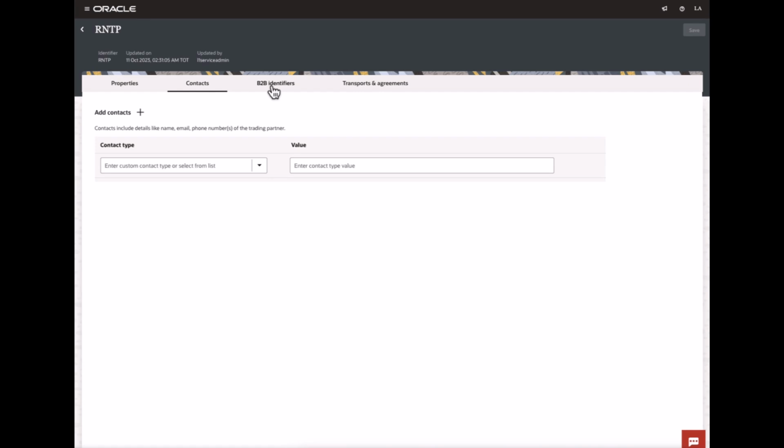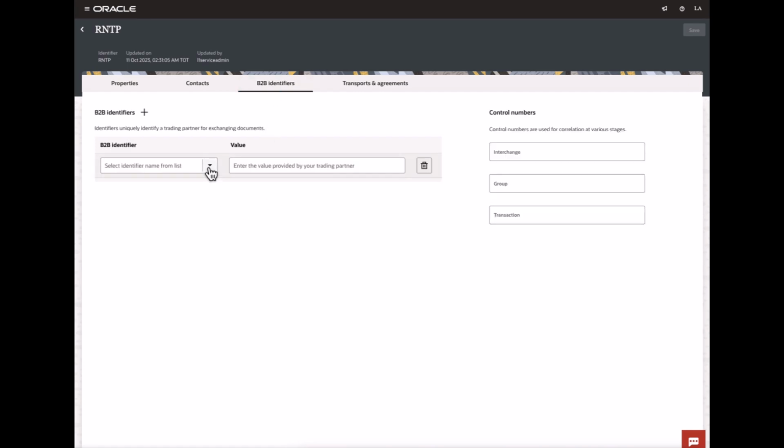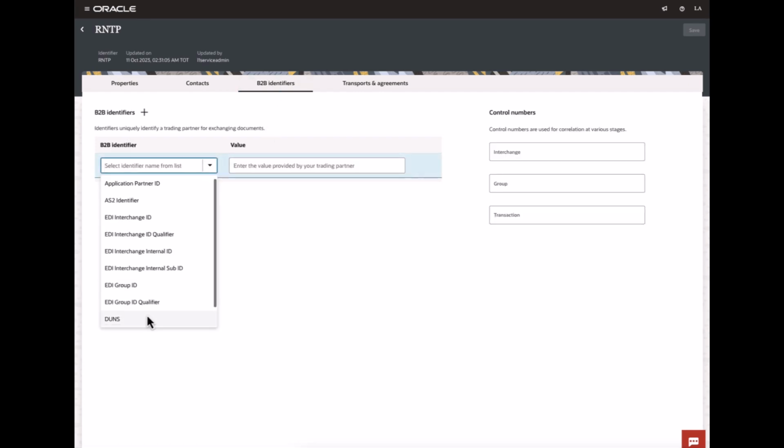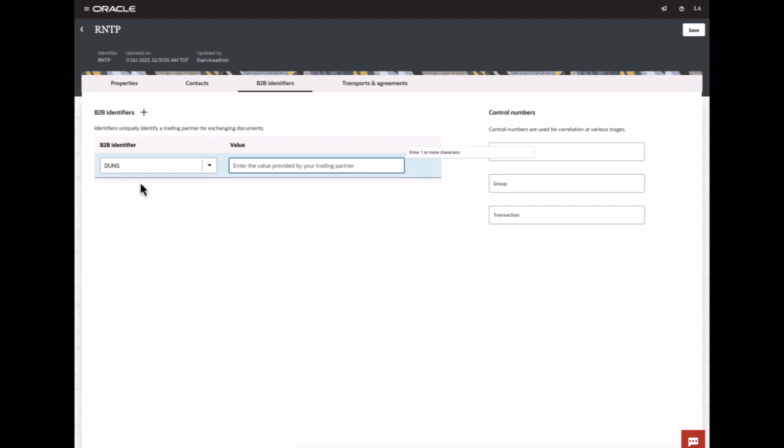So we will first need to set up a B2B identifier, which is specific to RosettaNet, and it is called DUNS. So we can provide some value here, and this needs to match the values that are passed in the payload as well.